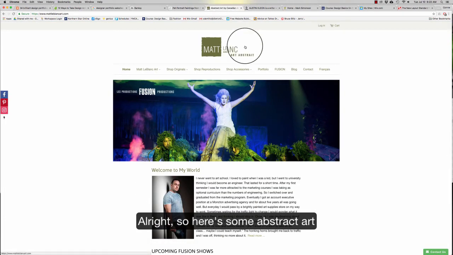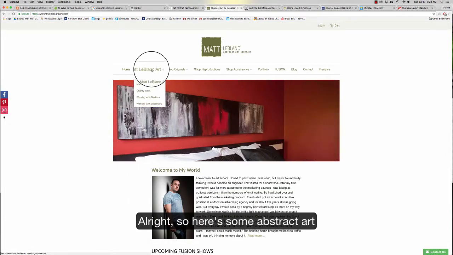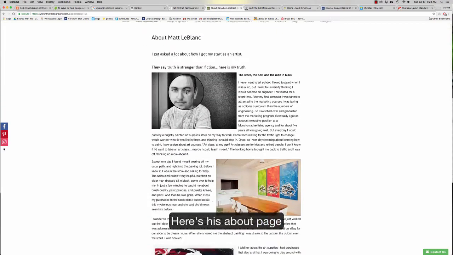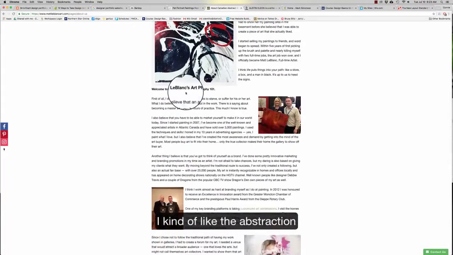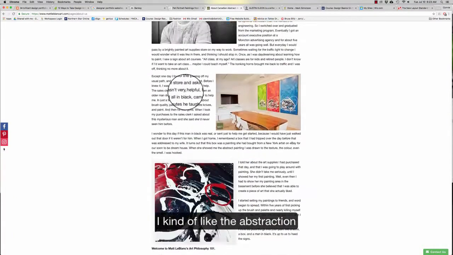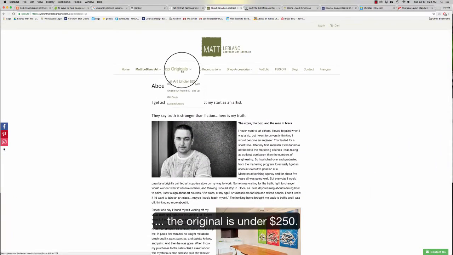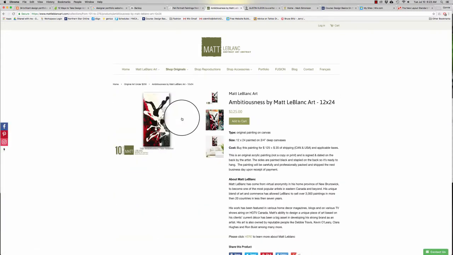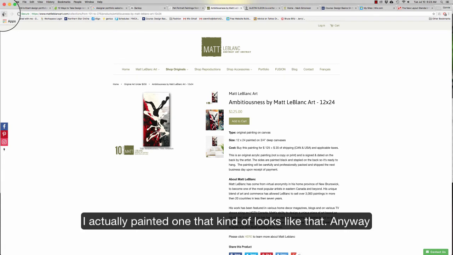All right, so here's some abstract art. Here's his about page. I kind of like the abstraction, to tell you the truth. Let's see, his originals under $250. I actually painted one that kind of looks like that.